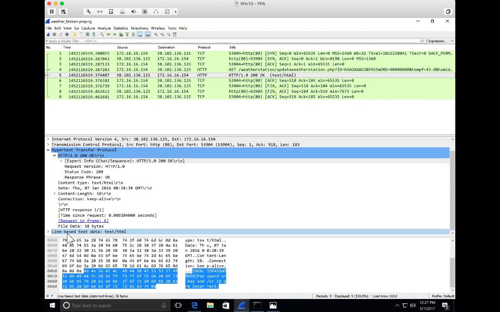Look at this. I clicked on line-based text data in the packet details of this response. And it's a very short response, but it says invalid password. Password or key and/or ID are incorrect. So it could be the ID is incorrect too, right? It's saying it's the invalid password for that specific ID. But one of those two things is wrong.